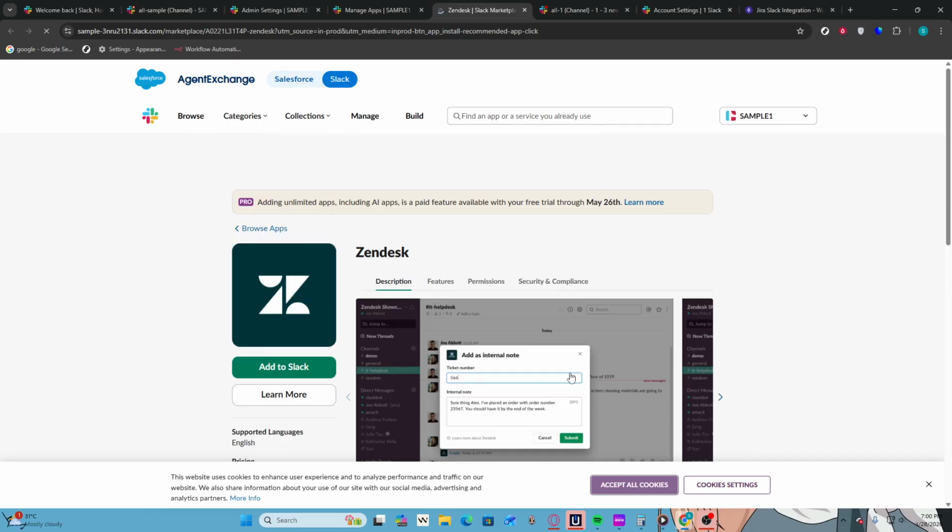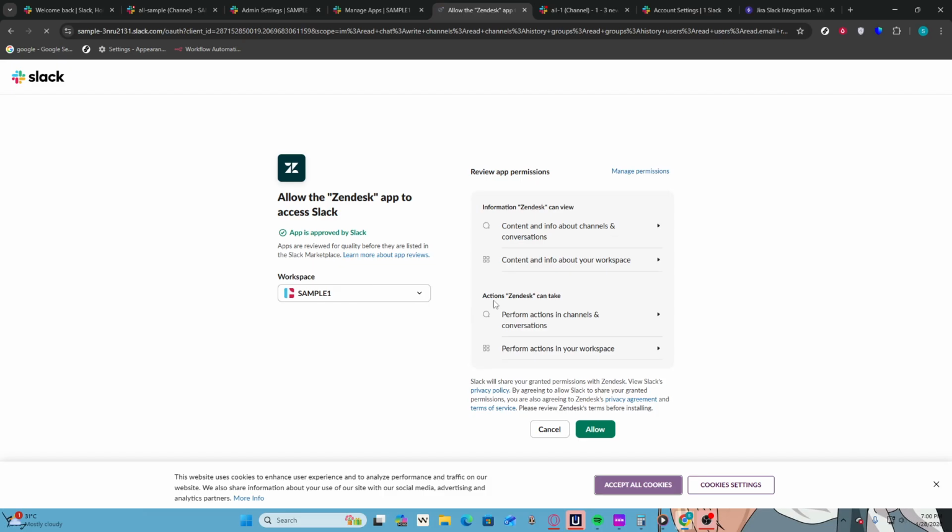Following the installation, you will see a prompt to add to Slack. Click this button to finalize the integration. This step is essential as it confirms your intention to link Zendesk with your Slack workspace.